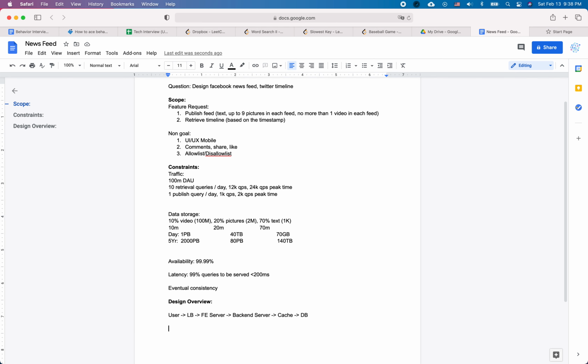Due to the nature of this kind of system, it is on the read heavy side, so we need to construct the timeline for each user. Suppose I post something, based on the post we need to construct my friends' timelines to include my post. That's how we define a read heavy system.